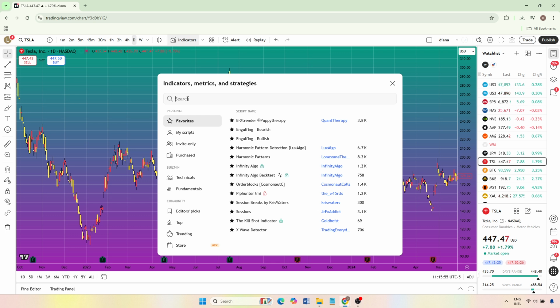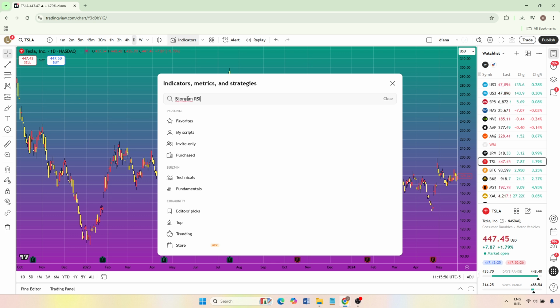Now type Bjorgum RSI into the search bar. Make sure you spell it correctly so the right indicator appears. As you type, TradingView will automatically filter the results below. You should see Bjorgum RSI show up in the list of indicators. When you see it, click on the name of the indicator.